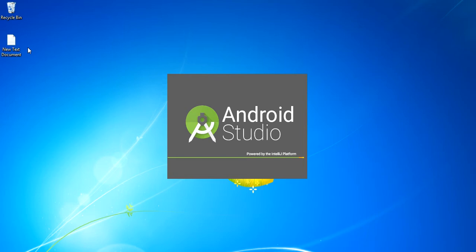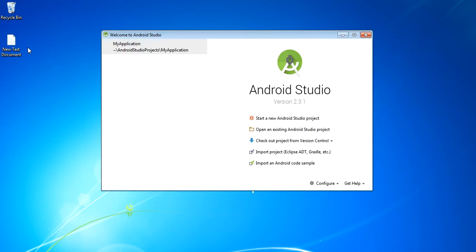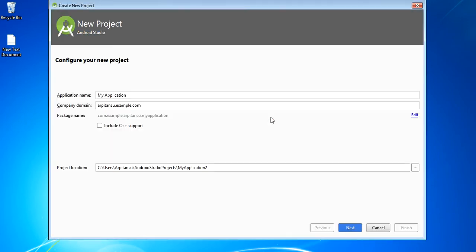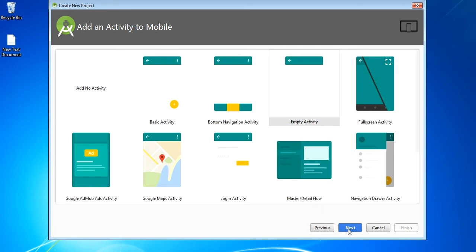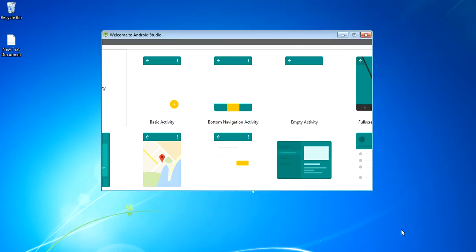I don't know if you can hear the sound of the fan, they are running very fast. Okay, here it is. And by the way, I have an offline Gradle build, so it will be faster when I start a new project. Let's click on start a new project. Everything is going boom in my system. Next, no activity. I'm going with no activity and finish.